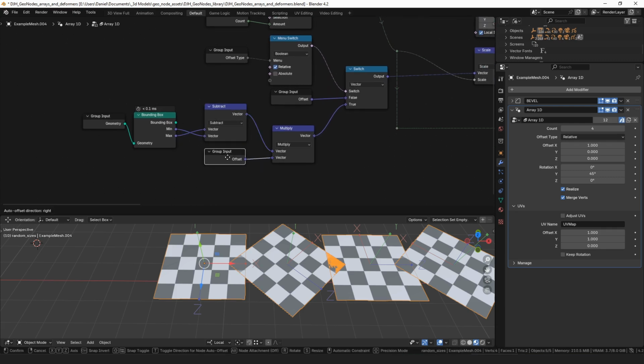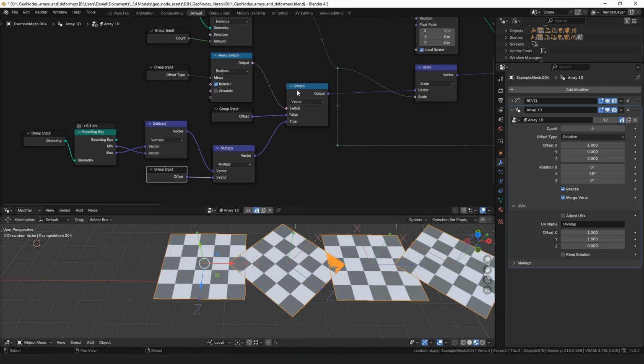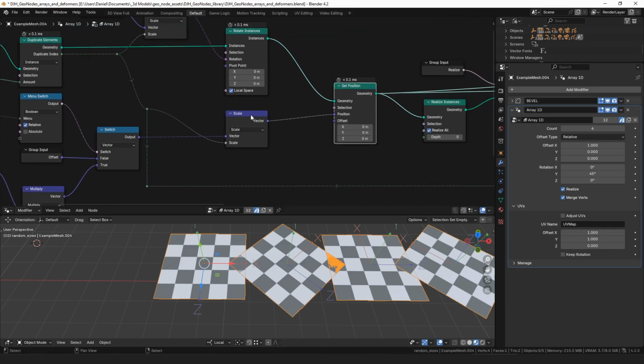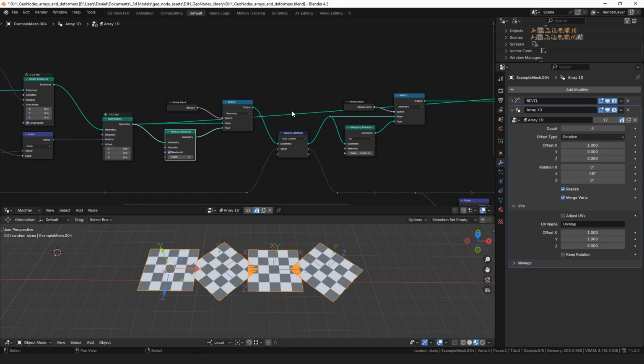And then we can multiply those different XYZ values for the different dimensions of the object by our offset vector, and then pass that through the switch to multiply it times our duplicate index, and that will be our offset. Then once we've set the position, there's just some nodes to handle the different options that we have for the realize and the merge verts.